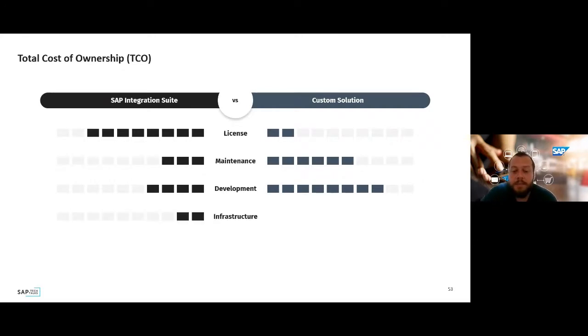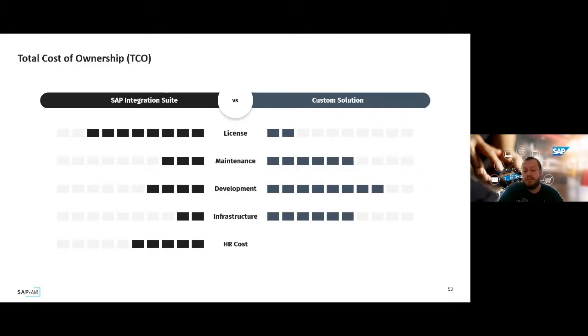Then you can also think about infrastructure. SAP is an integration platform as a service, so this license already covers part of this cost. For the custom solution, for sure, your cost is higher. And then you can go even deeper, like HR cost. Of course, you need to have consultants and architects, but for custom solutions, you need more infrastructure teams. You need DevOps. The payroll of a custom solution can be even higher. So this is one idea.